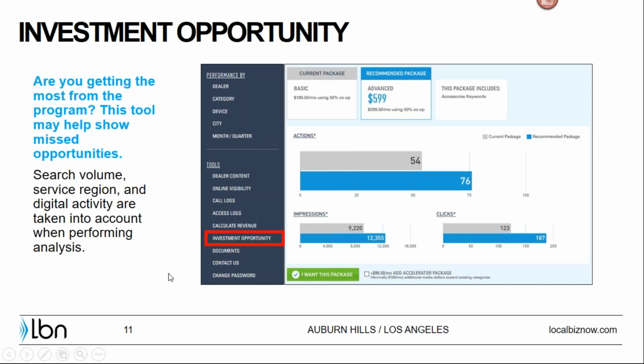higher budget. So service volume, where you're located, and the digital traffic is taken into account when we are doing these analyses. Gray shows you what you had received during the time when we did the analysis, and then blue would show you what you could expect to receive after increasing your package. All you have to do is click the I want this package button, and we'll set you up on that higher level. Again, not everyone's recommended for this, but if you've been on the program for at least 90 days, check on the investment opportunity tab and see if you are recommended to increase your package.